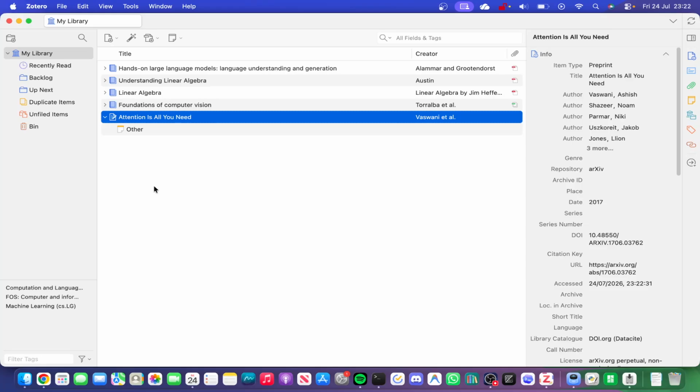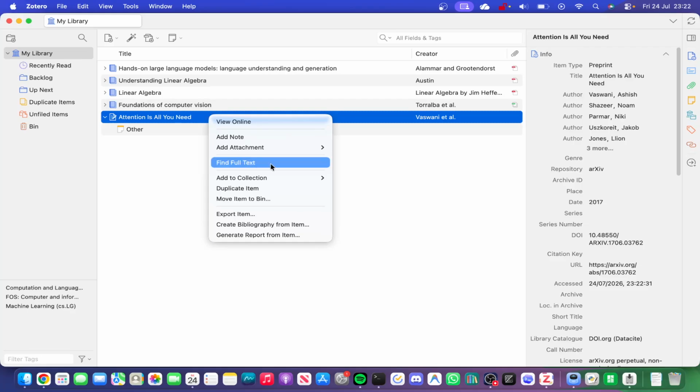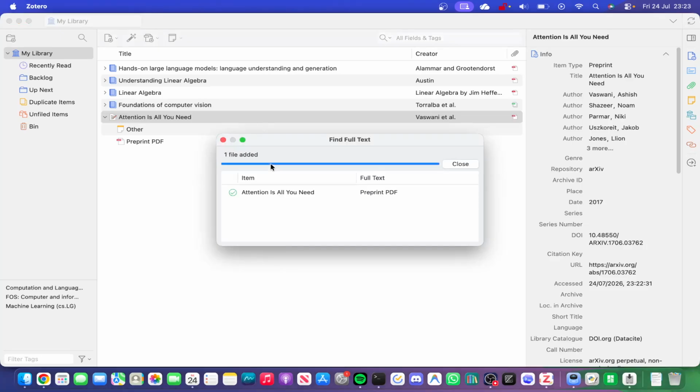Right-click on the newly added item to open the context menu. Select Find Full Text from the options. Zotero automatically searches for the open access PDF online and attaches it to the entry. A confirmation window shows that one file has been successfully added.